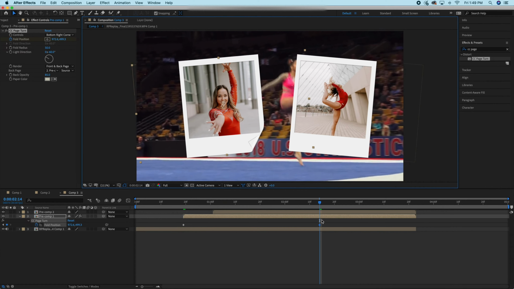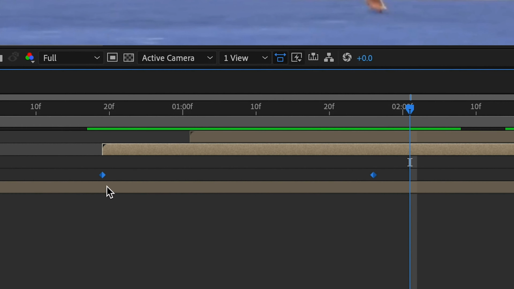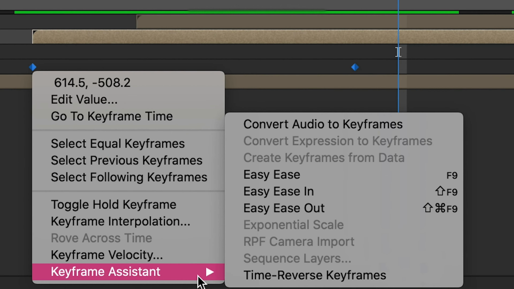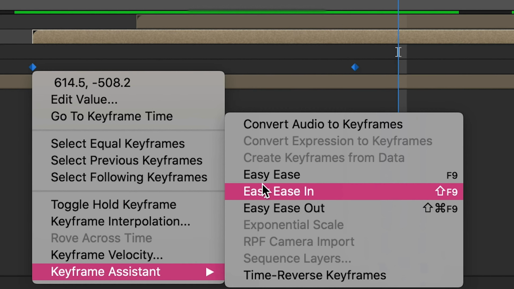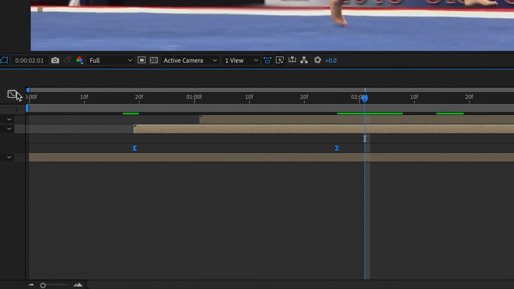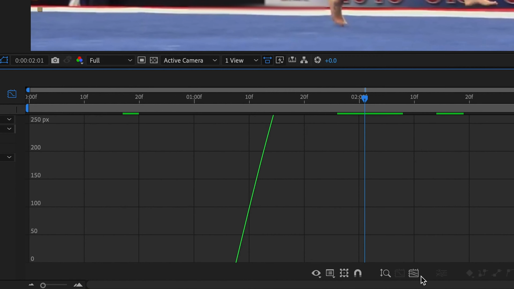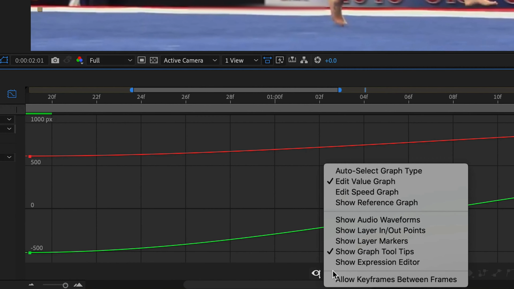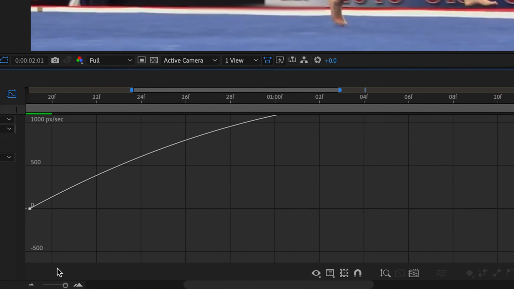Now we are going to highlight these fold position keyframes. Right click, Keyframe Assistant, Easy Ease, and I'm going to create a graph, and you can follow along if you'd like. Make sure you change your graph from value graph to speed graph.